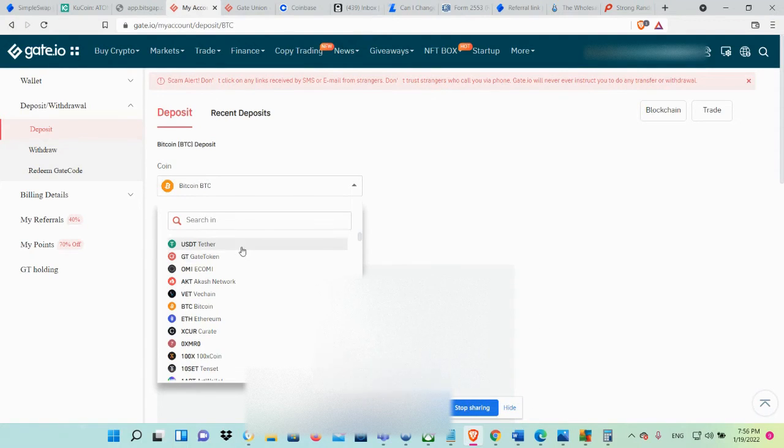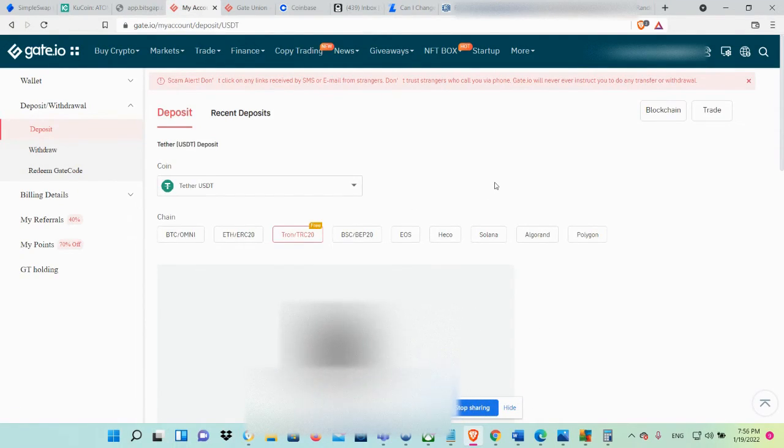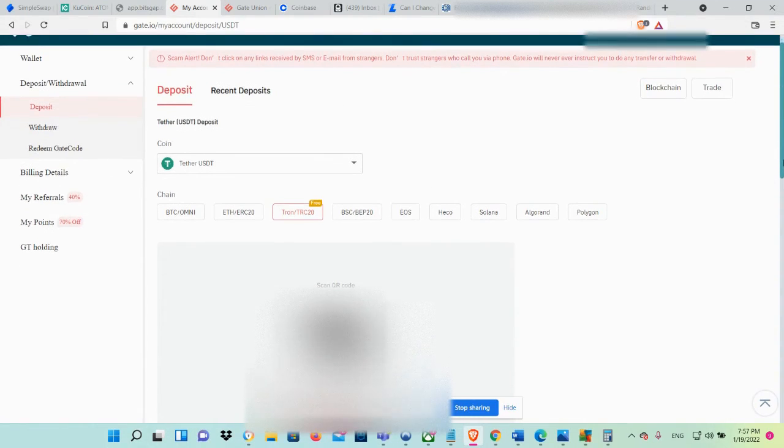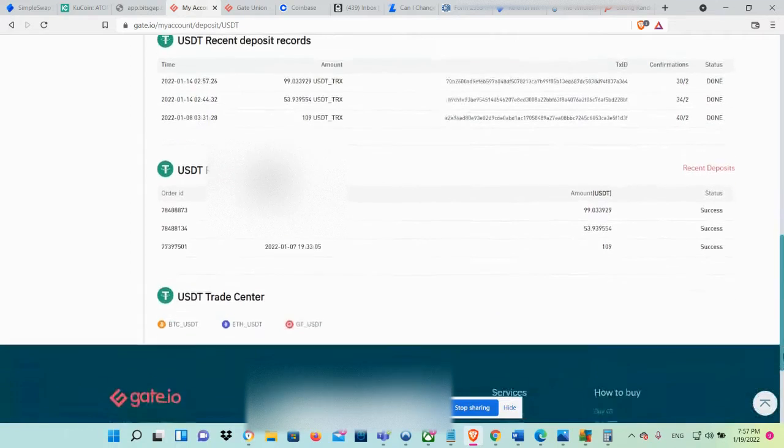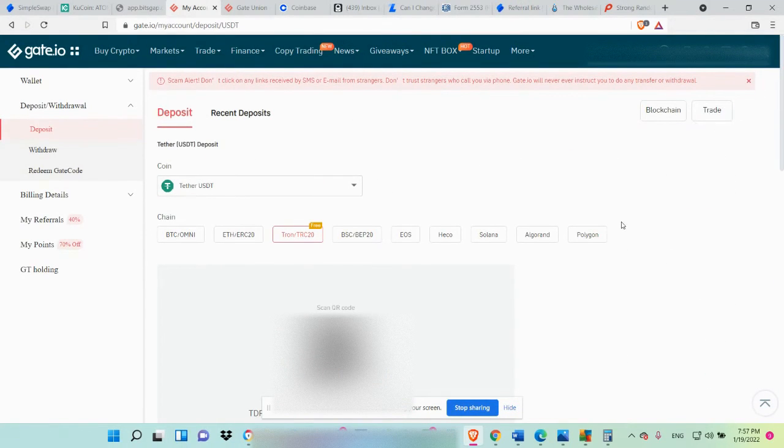If I want to send Tether here, I would choose deposit. If you want to withdraw, you can click withdraw. If you want to redeem a gate code, you redeem a gate code. Anyway, if you're going to send your Tether, which is a stable coin, from, for example, another exchange that I don't want to mention, to here, the network that I always use is TRC20, because TRC20 charges less fees. So I will come here and send that money here using Tron.